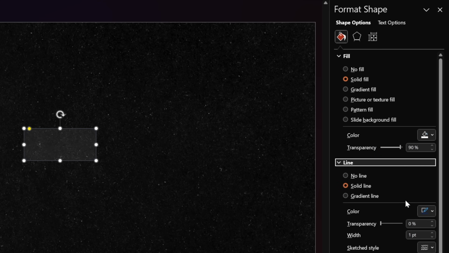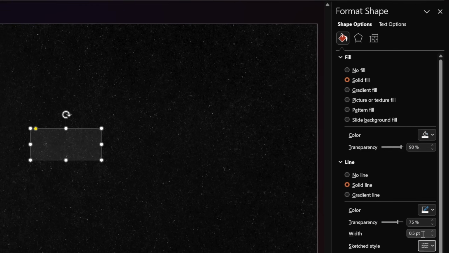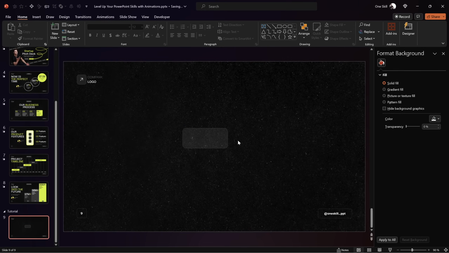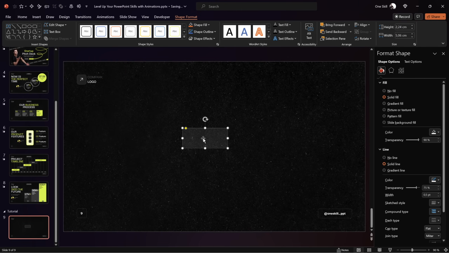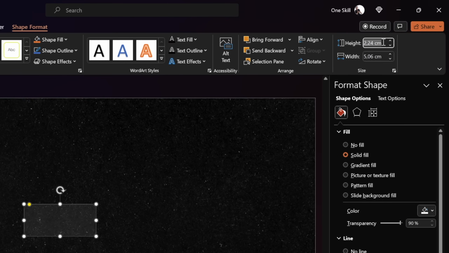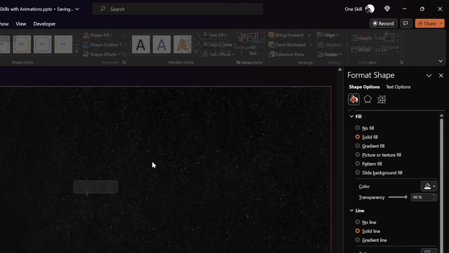And now for the line, let's use a solid line. Once again, let's use white. And this time for the transparency I'm using 75%, and for the line thickness I'm going with 0.5 points. And this way, my friends, we have created a beautiful semi-transparent look for our rounded rectangle. And now for the height I'm using 1 cm, and for the width 3.5 cm.